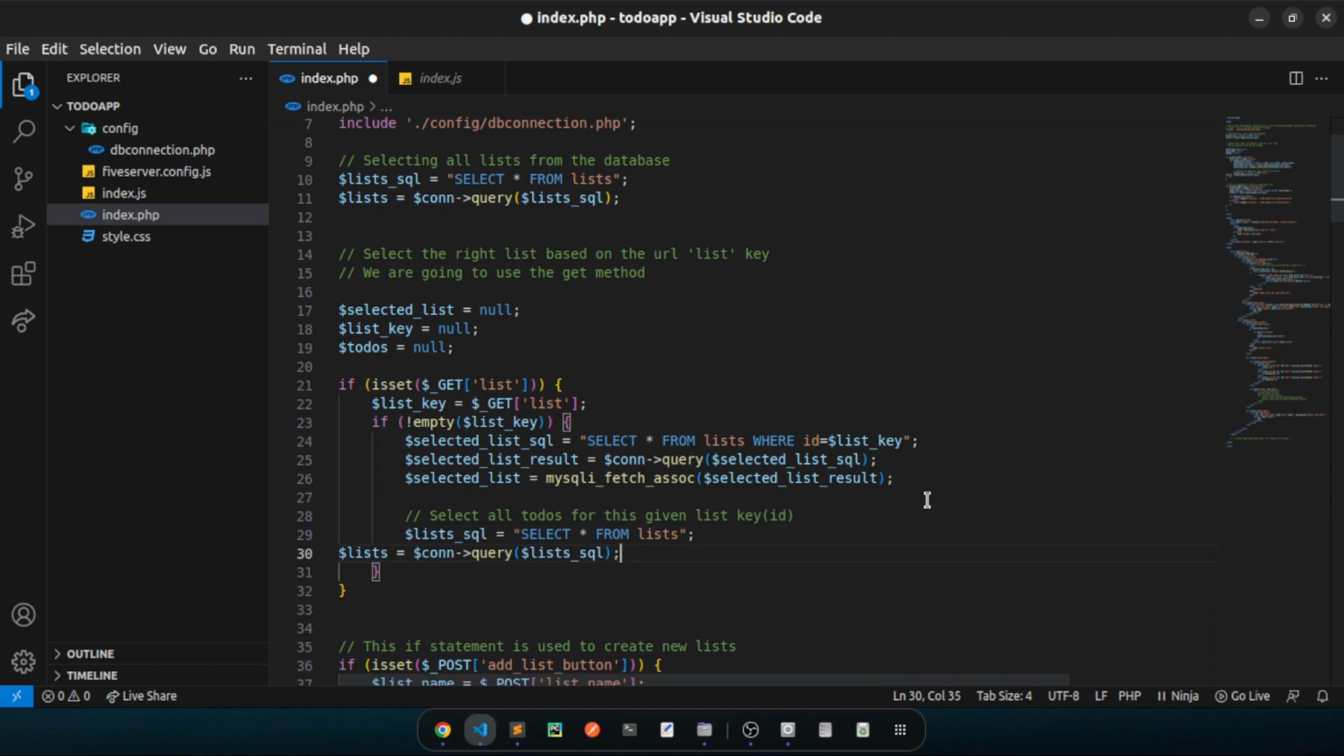So paste my PHP there. And this is not going to be lists SQL, it's going to be to-dos SQL. And this one is just going to be to-dos con query, and this one is going to be to-dos SQL. And we are going to select from to-dos, but in this case we are going to introduce the where statement again. Do you see where how it comes?